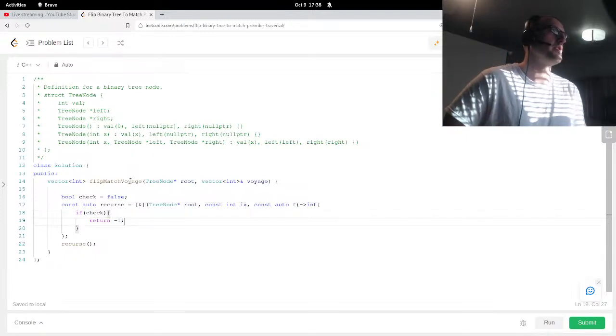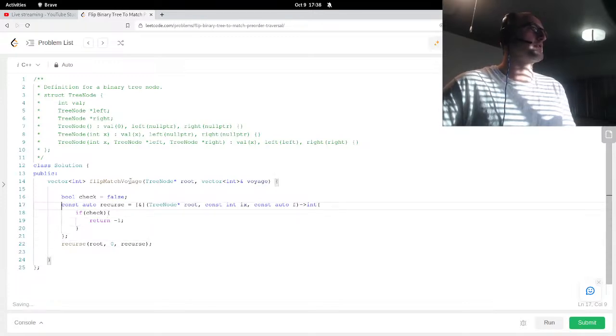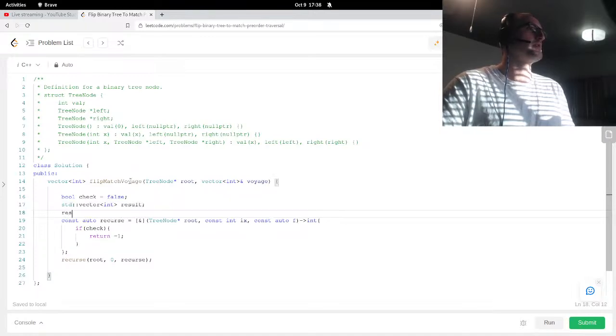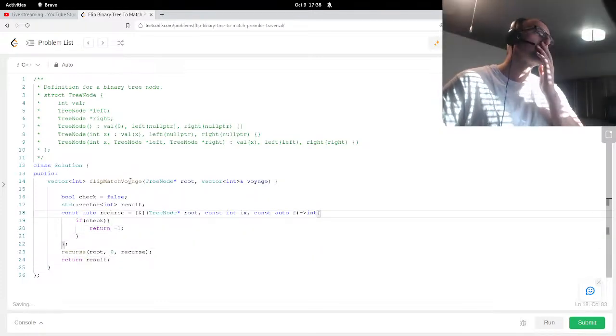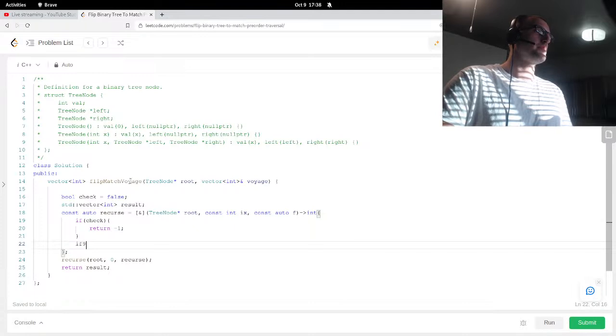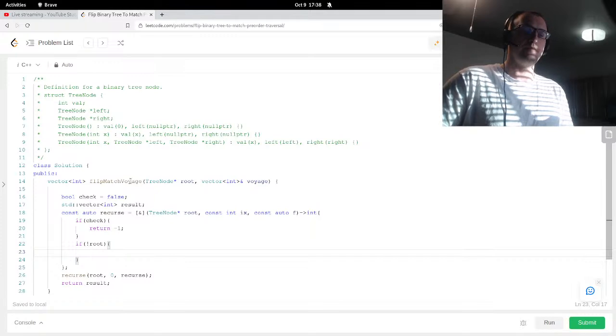Yeah, we'll just call root. It's fine. All right, recurse on root with index 0. Recurse is the function to call. And then it's also going to have result. Return result, something like this. And the idea is going to be, if not root, I think you just return -1.